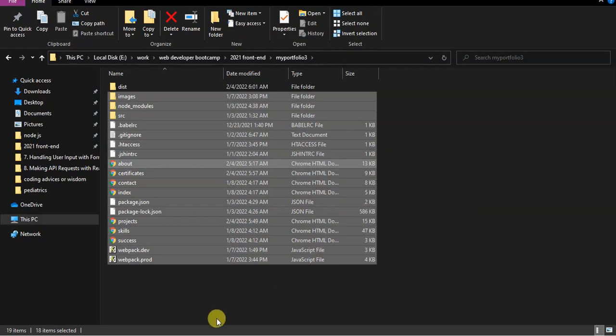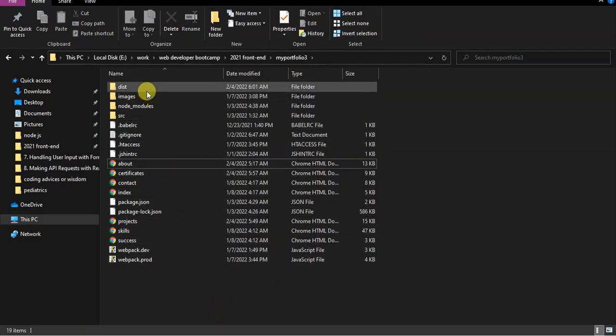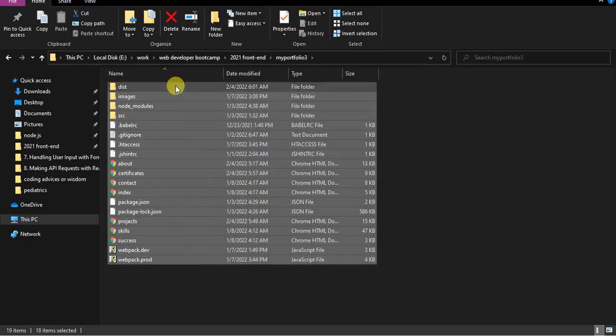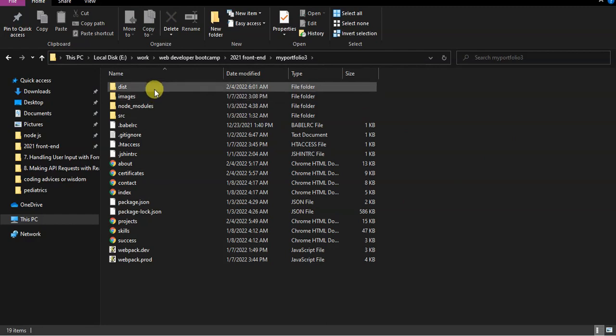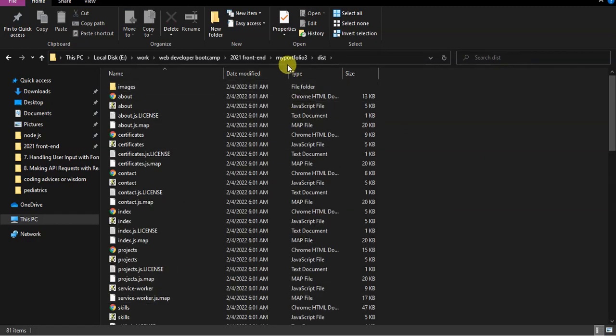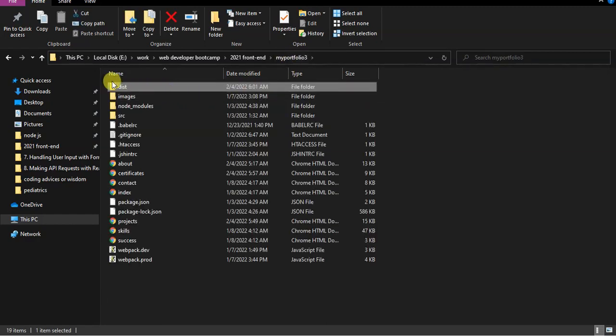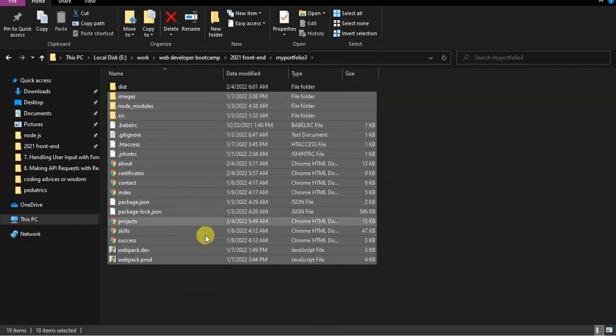I will not do that because I have a dist folder which has all of these files. So I will only zip this folder because inside it contains all my files also. If you don't understand what is a distribution folder, then it's okay. If your website is only HTML, CSS and JavaScript, then it's okay. You can just download it as it is.